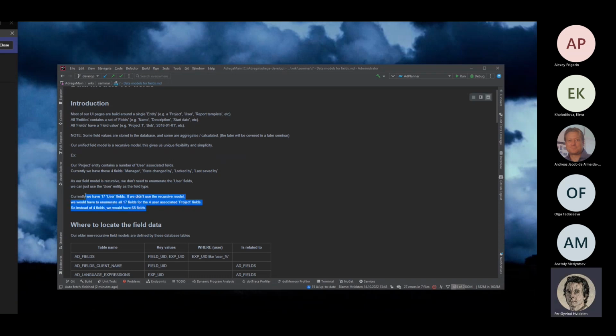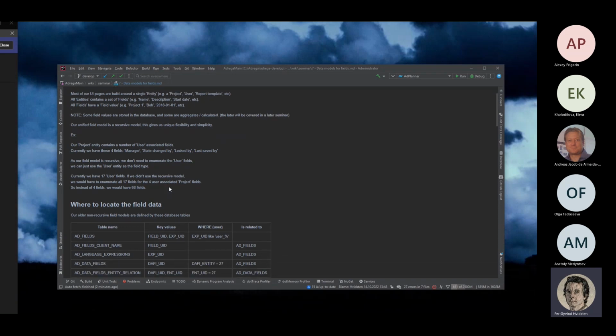So having a recursive model helps quite a bit, because what you say is that these fields are associated with a user entity, and as such, immediately you have all the fields associated with the user entity available to be selected in the column editor, and also to be then displayed in the tables. So hopefully already now you see the benefit that we have a recursive field model.